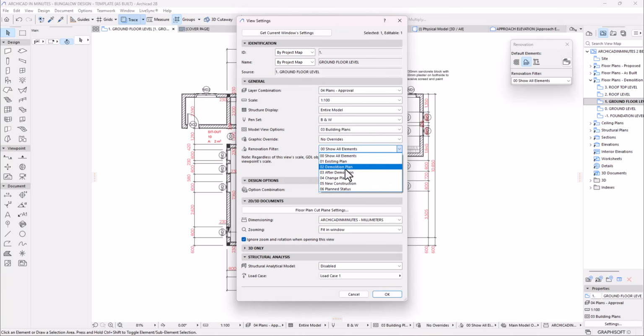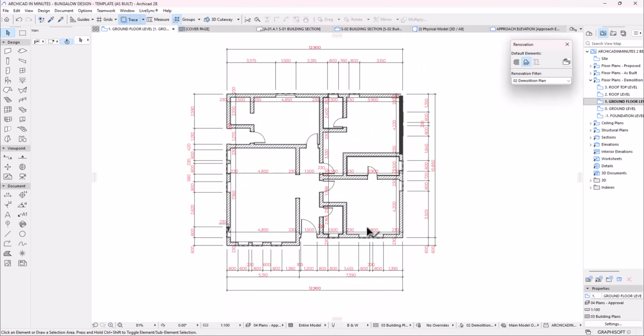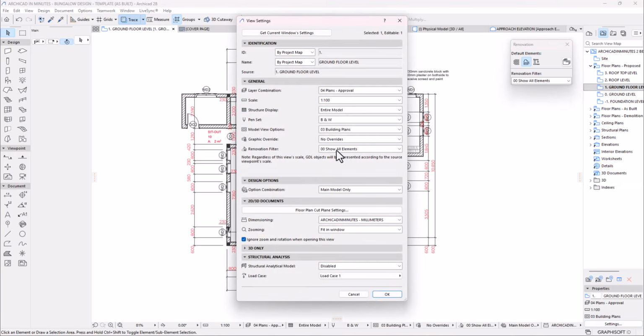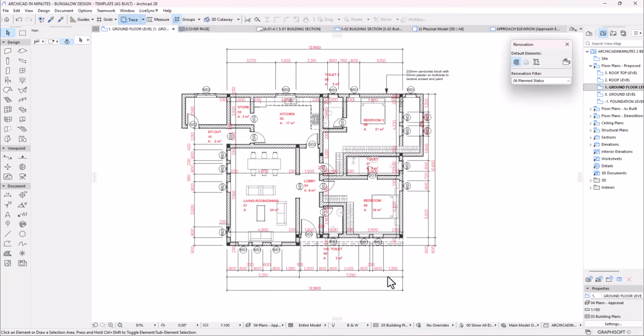We are under demolition. I will click OK. So this is the wall that we are demolishing. So we can come down to propose. We click on settings and then plan status, and then we are okay.